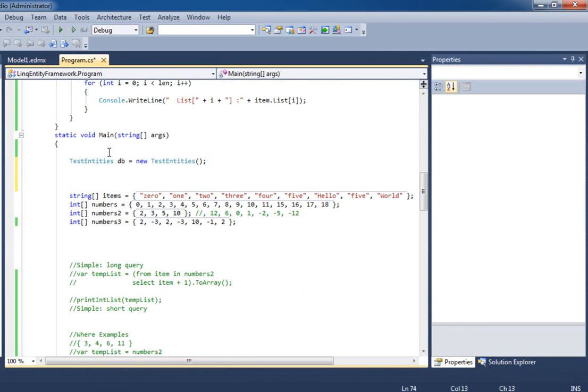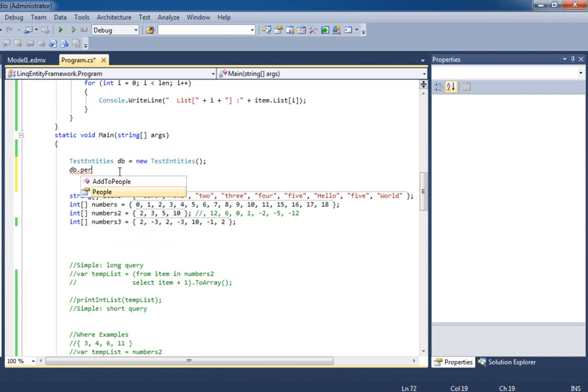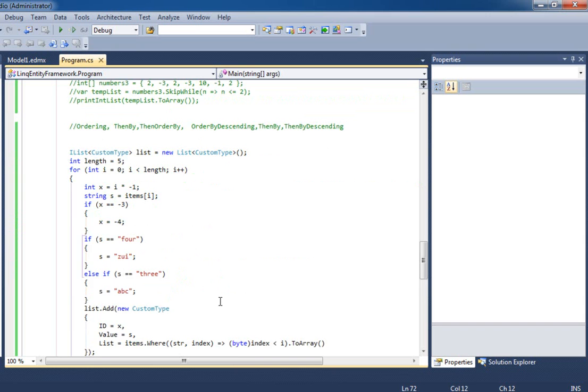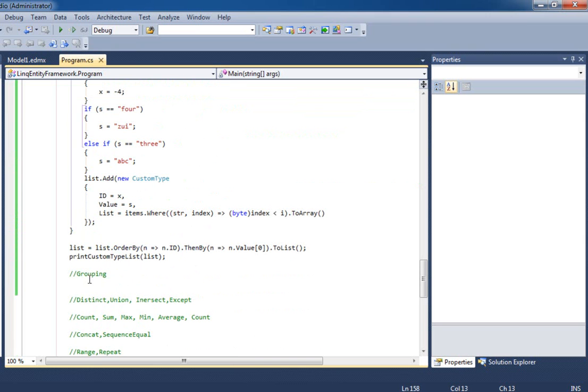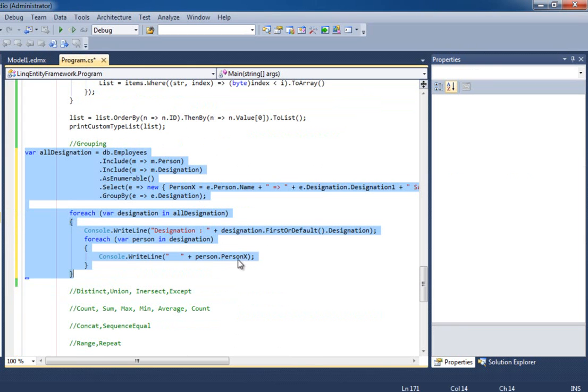So here db is my context, which contains all my tables. Person becomes people, employee becomes employees, and designation becomes designations. Now I would like to show the grouping example. I already have a written example. I might have to modify some of it.